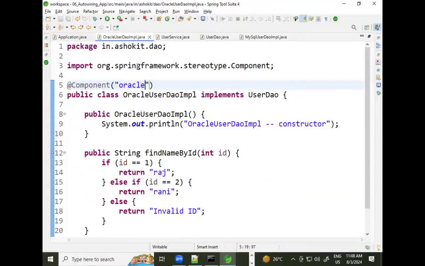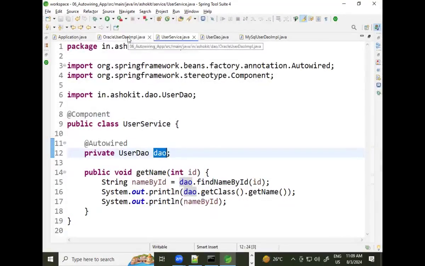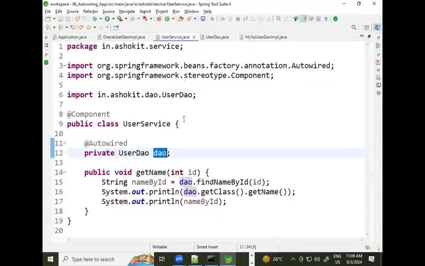So every bean has a name. But what is the variable name? Is this name matching with the bean name? Bean name is Oracle, bean name is MySQL. But my target class variable name is DAO. By name will not work. Then it will go for by type.